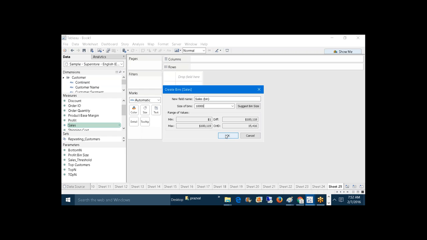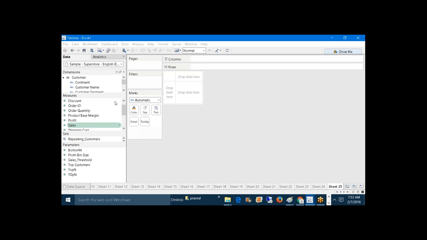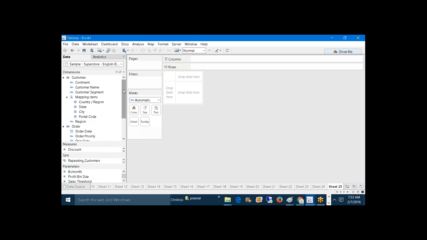Where is Tableau going to create this bin? Tableau is going to create this bin under dimensions. Hit OK and scroll down. Here we have the sales bin. If we create any bin, Tableau creates it under the dimensions, and indicates bins with a histogram kind of icon. Why a histogram? Because bins are mainly used to identify value distributions. Now drag this bin and drop it into the rows.